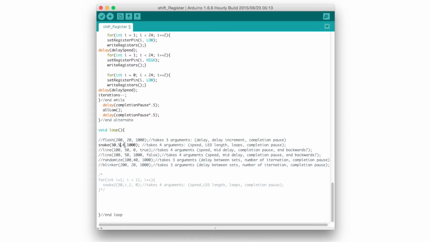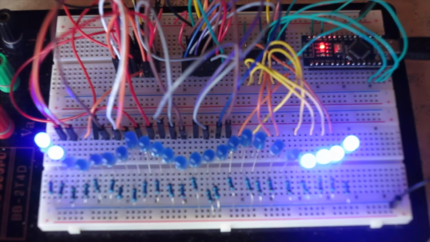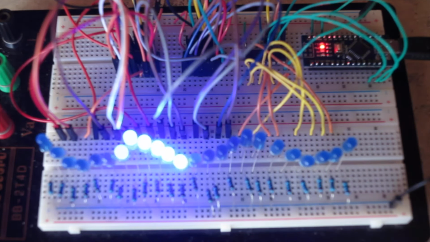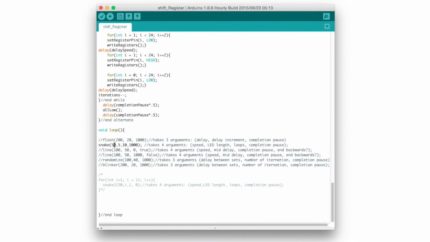So let me make it a little bit fast and do 50 milliseconds, 5 LED lengths long, and let's do 10 loops because it's kind of fast. Upload that. There we go, there's 5 LEDs, and it'll end at 10 loops. And I'll start over again. I'll do 100 milliseconds with 8 LEDs and keep it at 10 loops. Here's that.